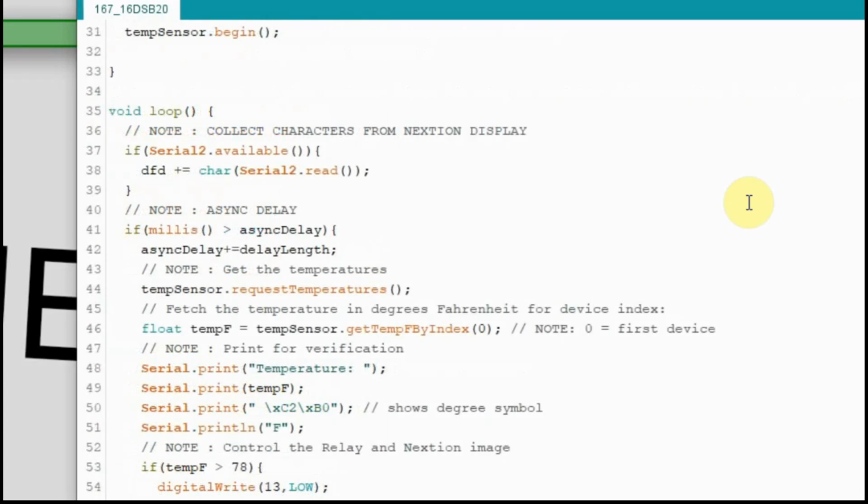Now there's going to be some things in the main loop that I'm not using yet. Like at the beginning here, if serial 2 has data available, in other words, if the Nextion is sending data to the Arduino, it would collect it right here. Well, that's not going to happen because I don't have the Nextion sending anything to the Arduino. At this point, I just have the Arduino sending data to the Nextion. And we're going to do that in the delay.